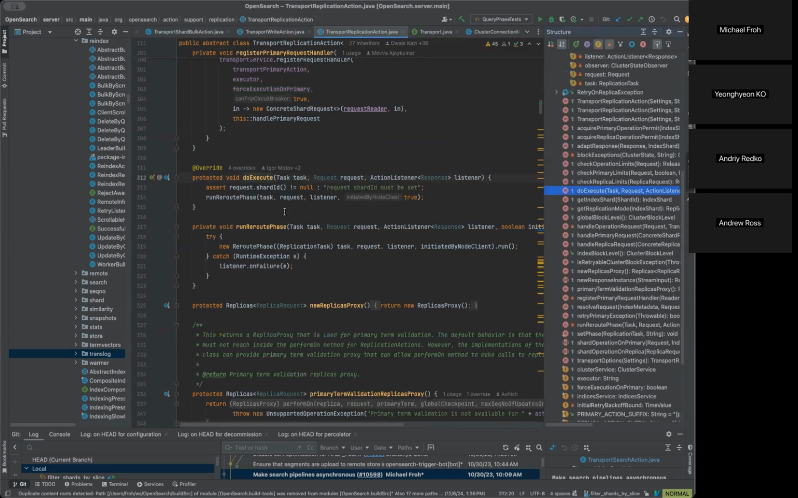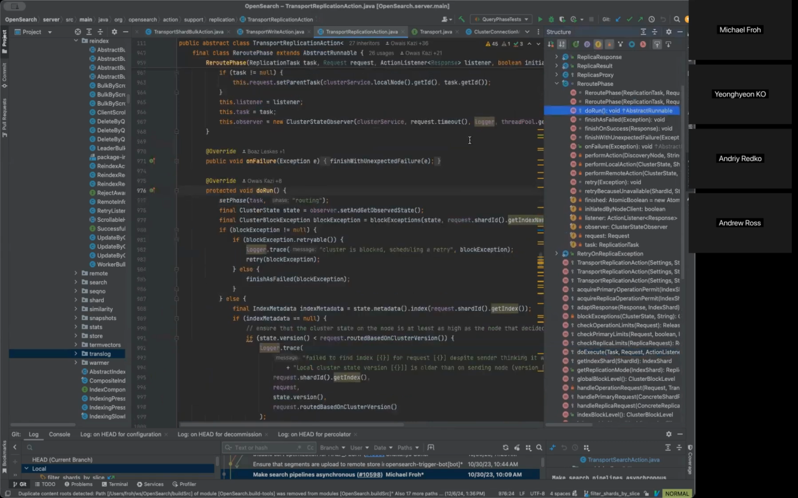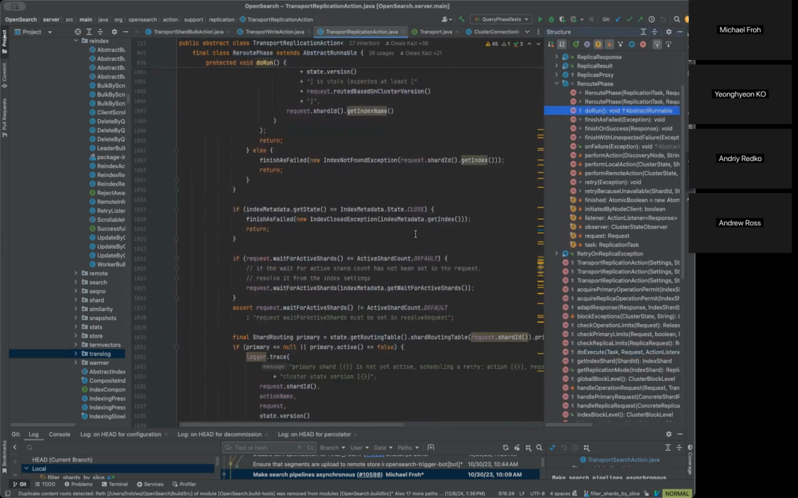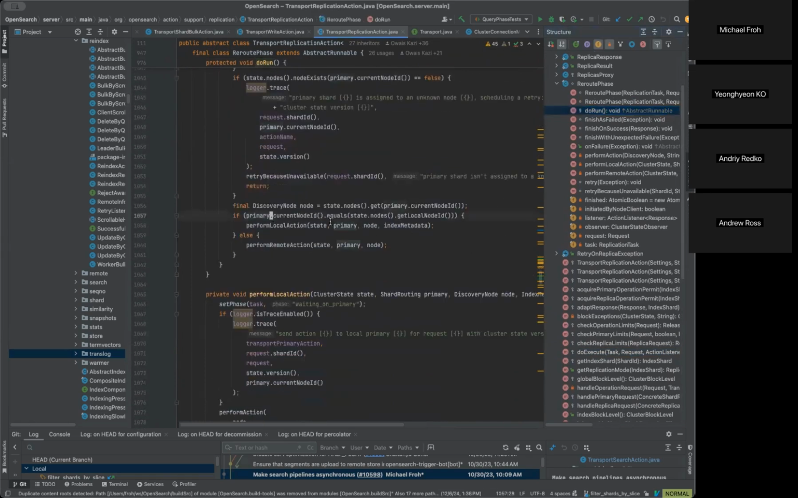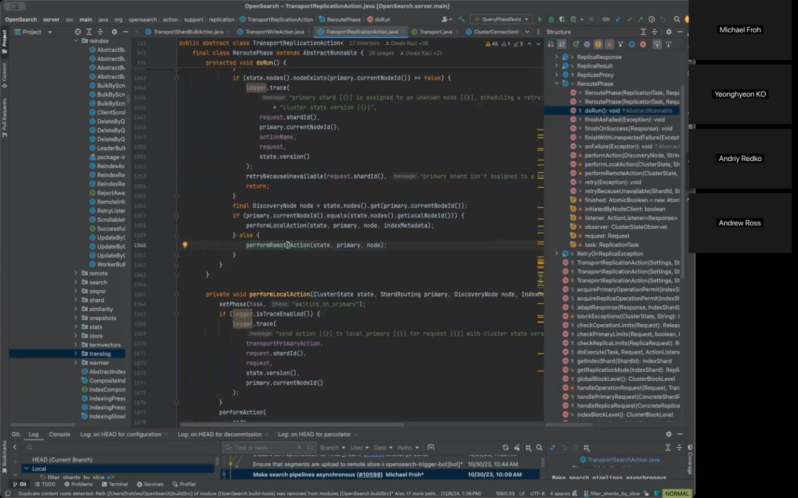So we were in doExecute, which calls to runReroutePhase. ReroutePhase has its doRun method. And at the end of that doRun method, when this method gets called on the coordinator node, it calls performRemoteAction, assuming that the primary shard is not located on the current node. That call to performRemoteAction finds the primary shard for the shard bulk action.